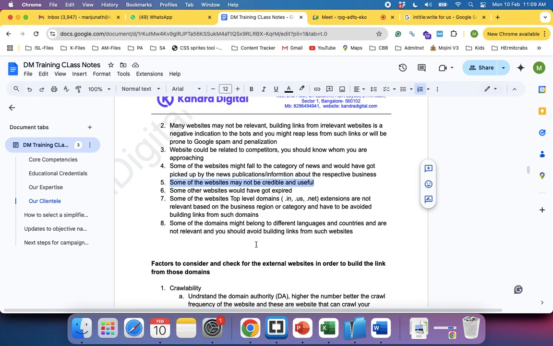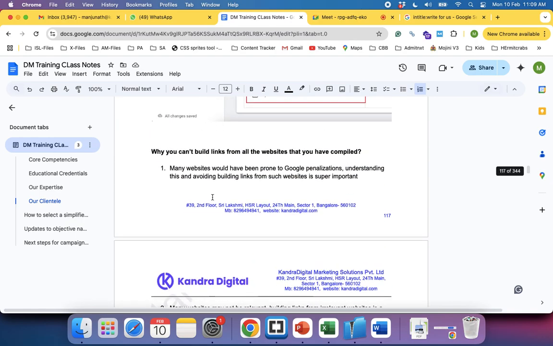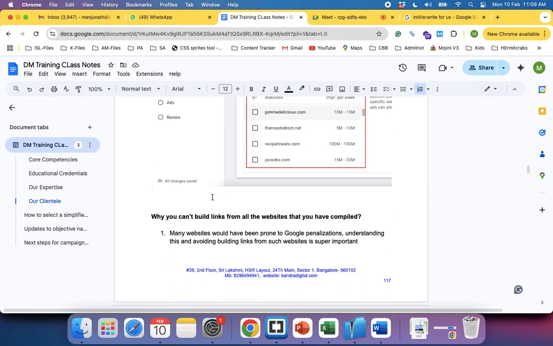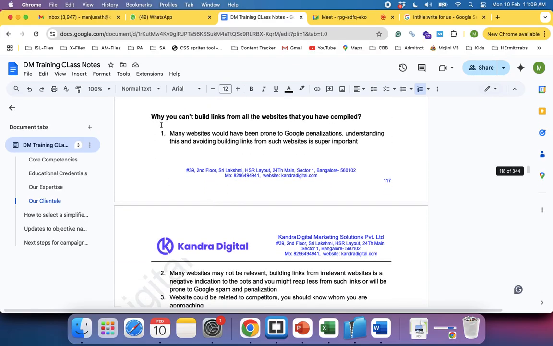Some of the domains might belong to different languages and countries and are not relevant, and you should avoid building links from such websites. Clear? Why should you not blindly go with all these websites? So you have to assess these websites. How do we assess? Again, these things we'll discuss. I said some of the websites would be prone to penalizations or some issues. There could be some issue with the websites. That is why a manual review of all those websites is very important even before you start approaching them for the backlink.